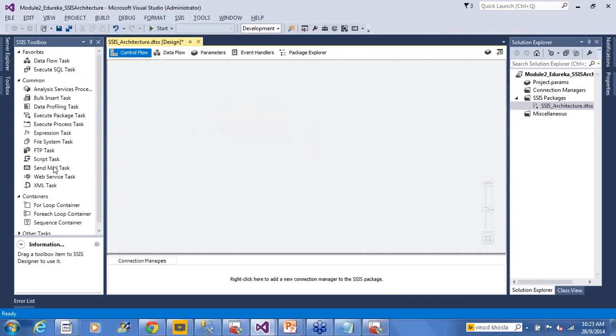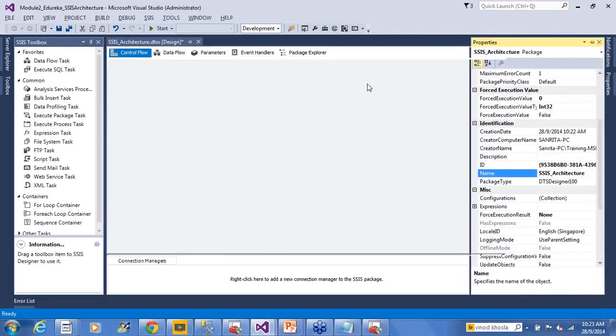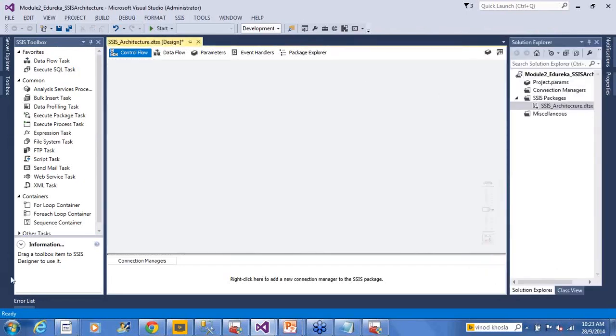On the left side you have the toolbox, and on the right side you have the project related information, and you have a properties button here. And at the bottom you have the connection manager section. You have a few tabs here. One is control flow, which is nothing but the flow chart of the package. Data flow, which is used for ETL purposes.